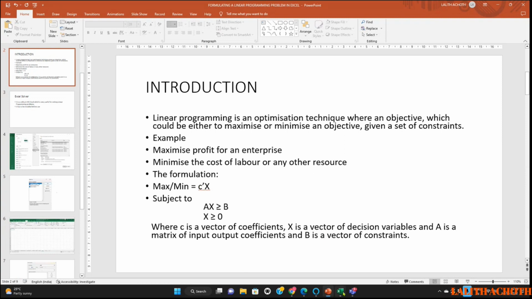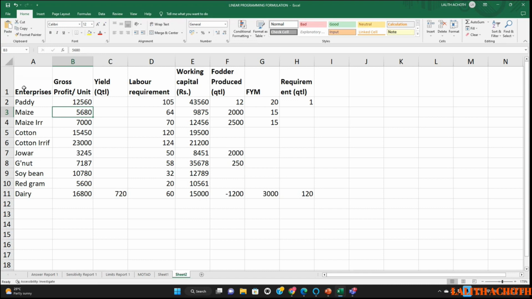X is the decision variable. You've just seen that. These are the X's. And these are the constraints. Now I've got labor. I've got 105 units of labor. I need 64 units, or man days. These are called man days. So I need 64 man days of labor to produce 1 acre of maize, and I need 70 man days to produce 1 irrigated acre of maize. The cotton requires 120 man days. Irrigated cotton requires a little more, and so on and so forth. So this is my labor requirement.